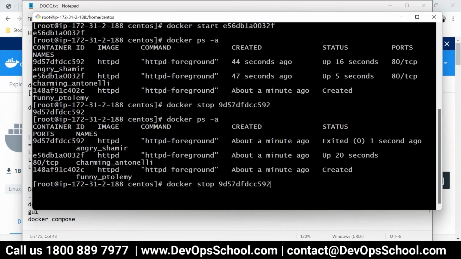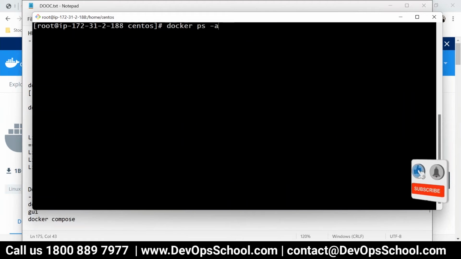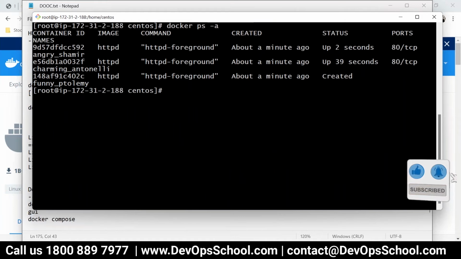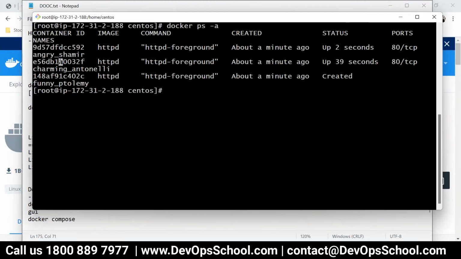Can I start one more time? Stop the container. Start. See, running 2 seconds. What to do now? See, create, start, stop, start, restart. So there's one container, the middle one, which has been running for the last 39 seconds.